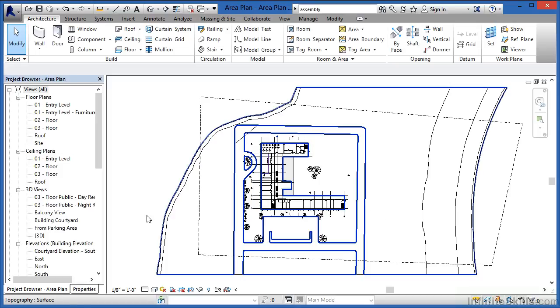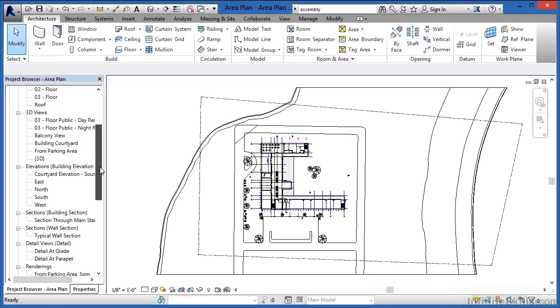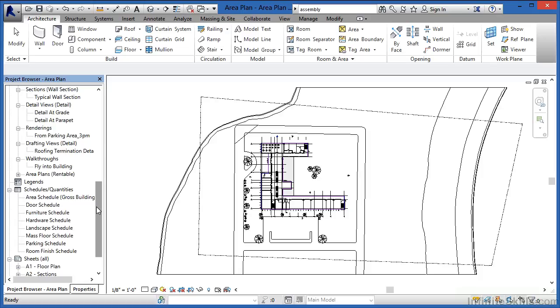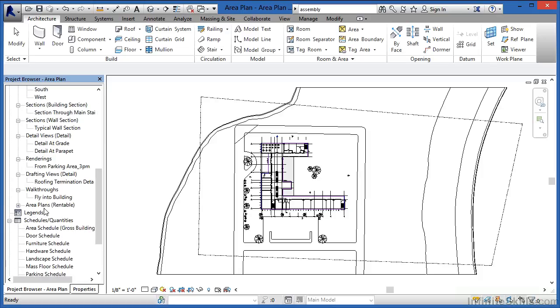That's not really the case. What Revit has done, and if we look under the project browser, we'll be able to find that, is toward the bottom of the regular views here in the project browser, we can see that there's an option right above Legends called Area Plans. And right now it's categorized as being rentable because that's what we checkmarked. If we open that up, it's actually created a new view named 01 Entry Level.